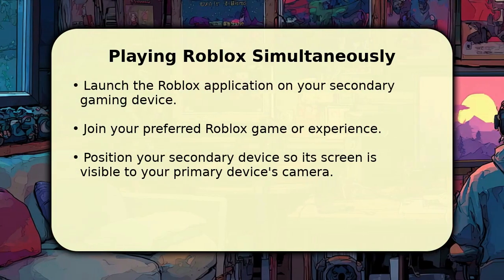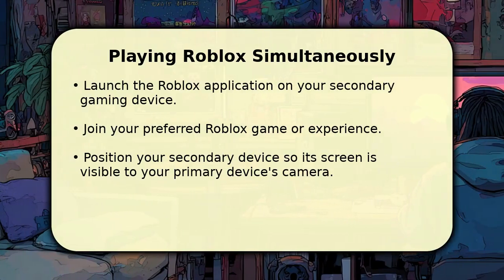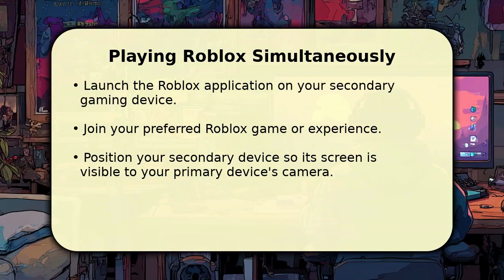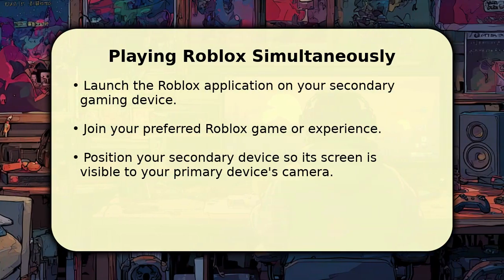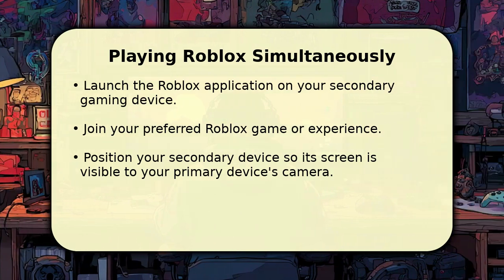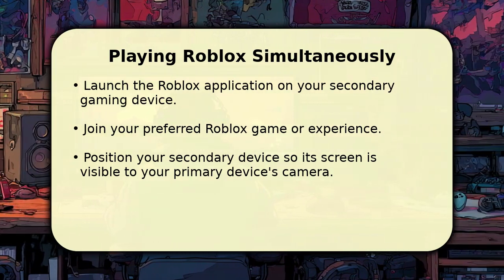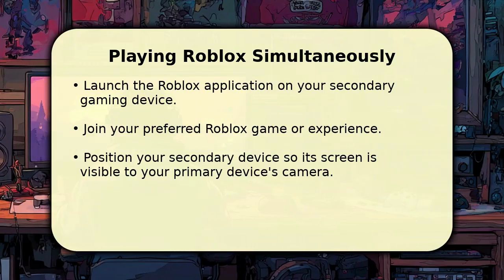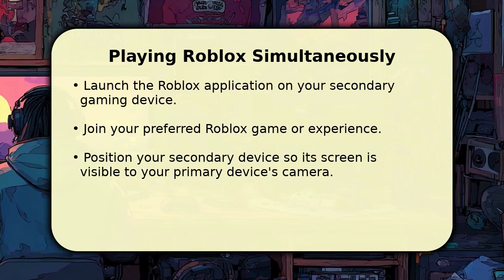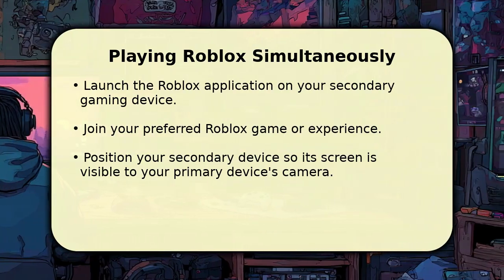Now, grab your secondary gaming device and launch the Roblox application. Feel free to join any of your favorite Roblox games or explore a new experience. This is where it gets clever. Carefully position your secondary device so its screen is clearly visible to your primary device's camera. You may need to adjust the angle of your primary device slightly, ensuring it captures both you and the exciting Roblox gameplay.